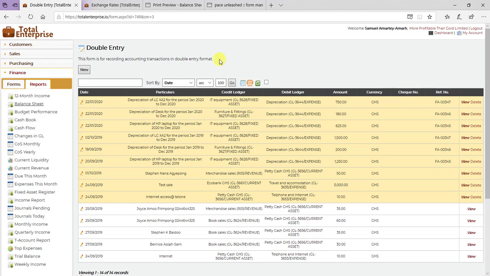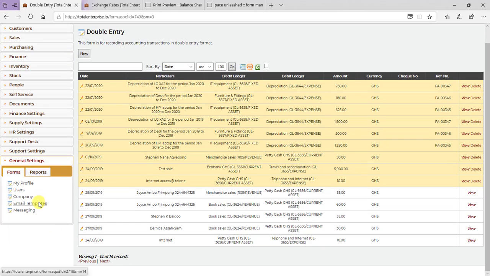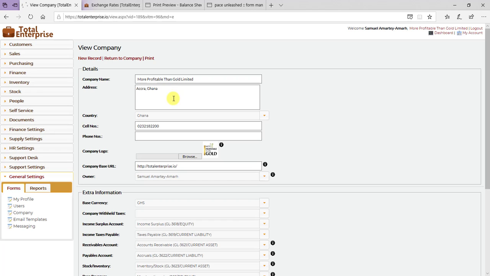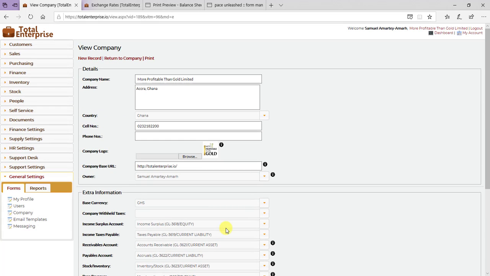So this is how you get to make changes to your company settings in TotalEnterprise. Again, you go to company, and then whatever company it is you want to make changes to, you can edit it, and once you edit, you can make your changes and save it, and TotalEnterprise will work with your settings.